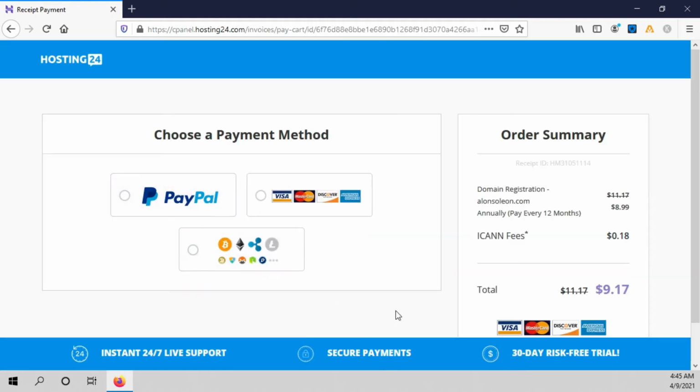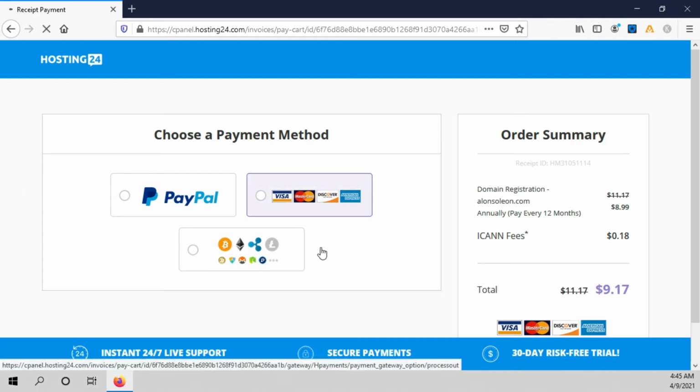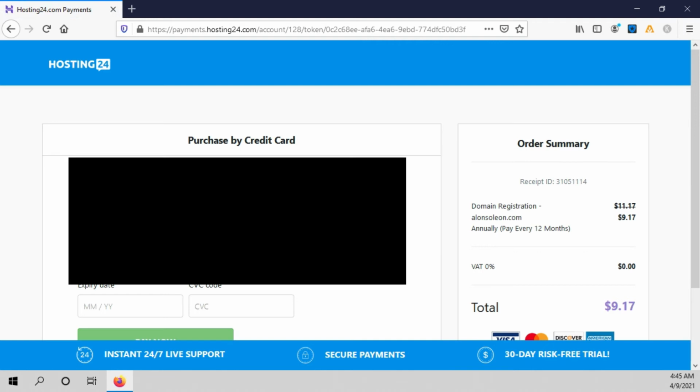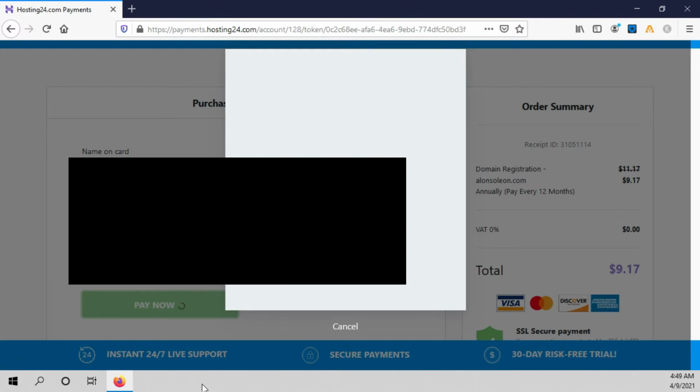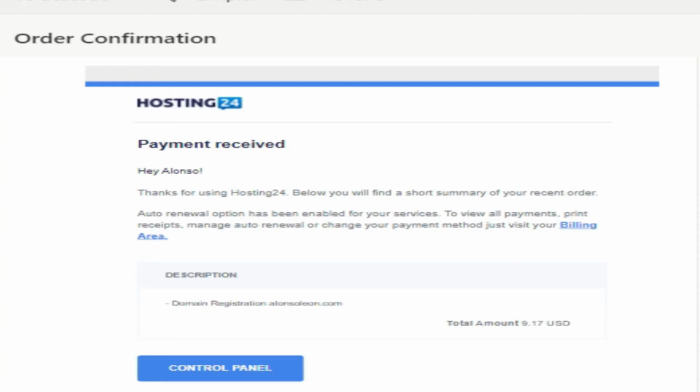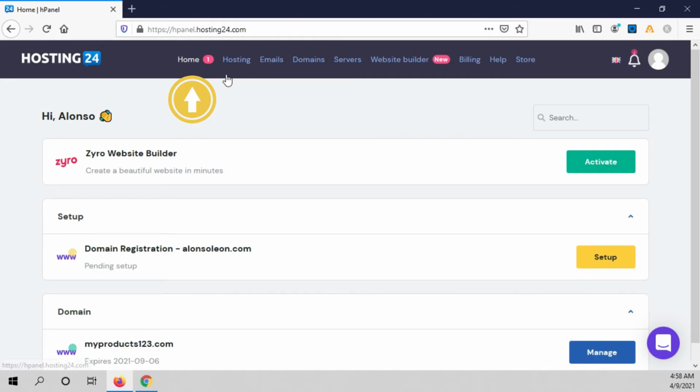Here you have to select the payment method. I will select with credit card. After you added all the information, you have to click right here in pay now. Well, here you will receive in your mail notification of your purchase. Then you will have to click right here in home, and later here you will have to click setup of the domain that you purchase.